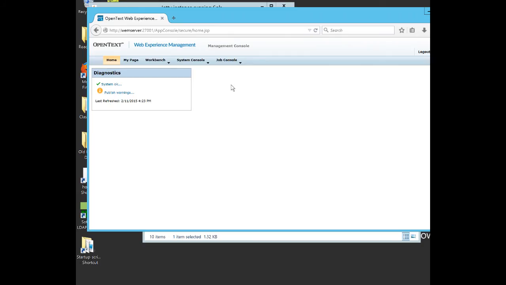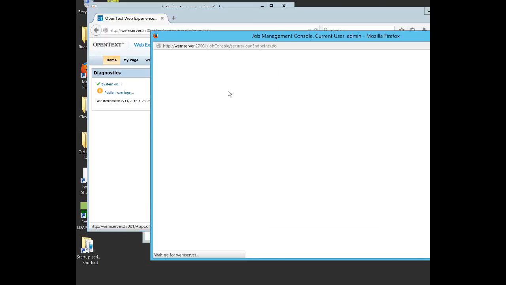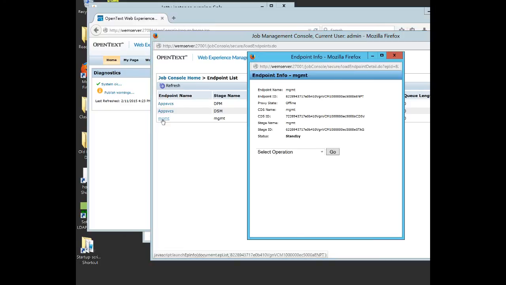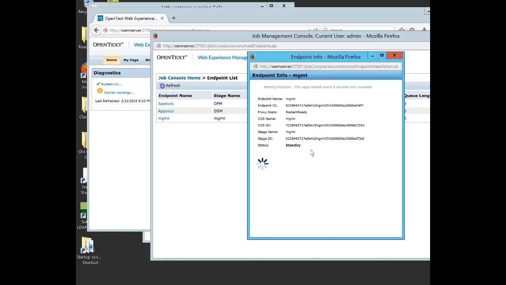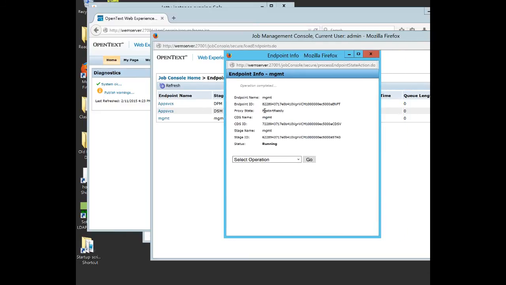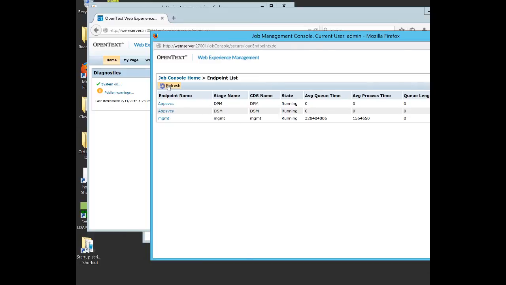Now that I've re-indexed all the content, I'm going to go to my job console and put my endpoint back online. I can do this directly from the job console, and I'm going to start that endpoint. Once the endpoint is back online, I should see running, and then I can refresh to make sure there's not any issues with the endpoint processing content.